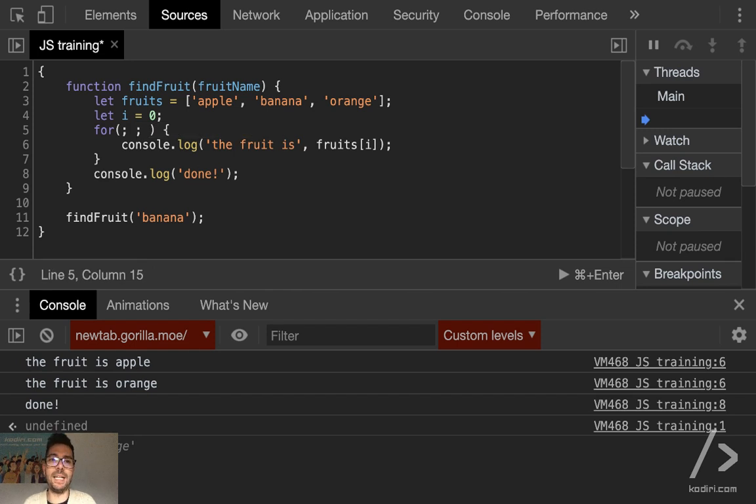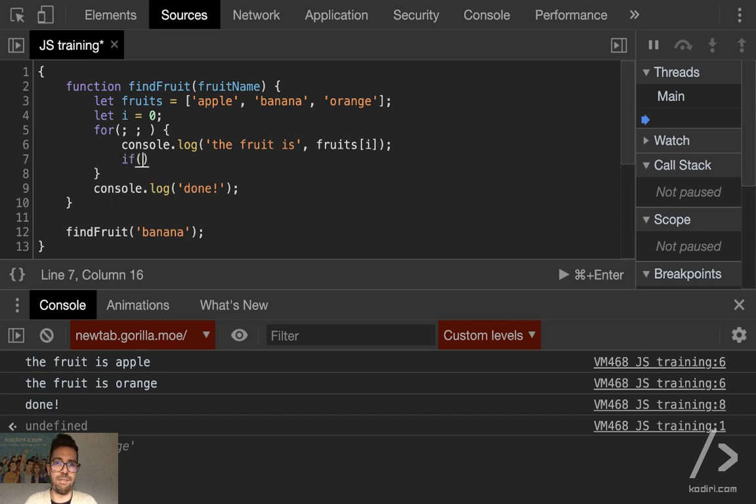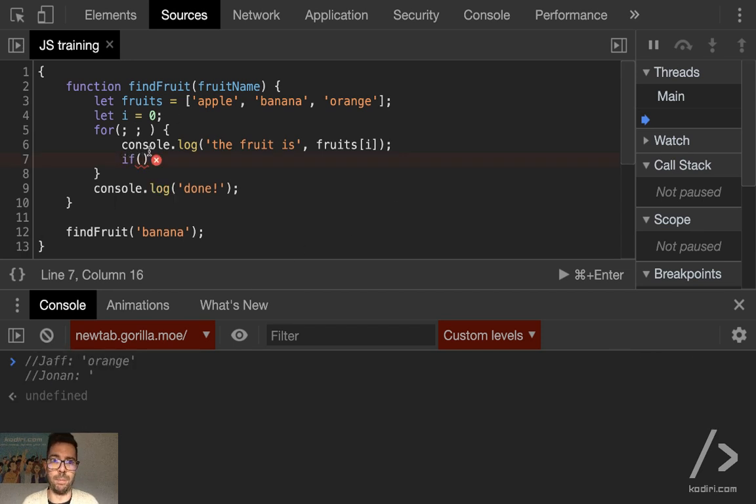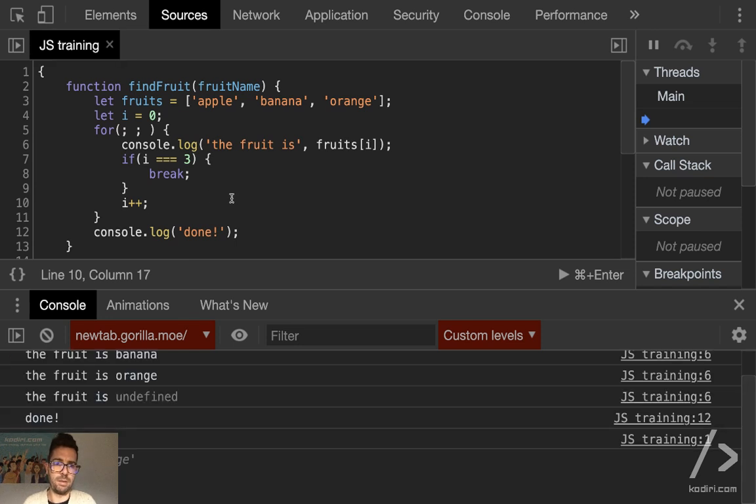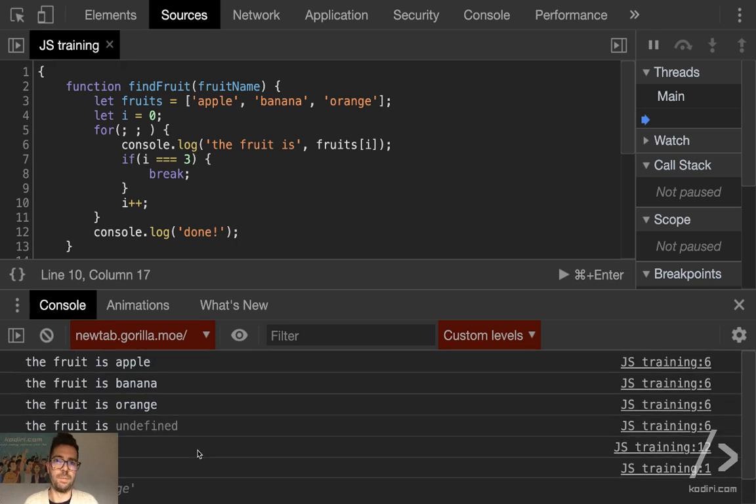Unless there is a break, correct? So we can do, again, I'm not very familiar with that, but I think if we do if i equals 3 break, but then we need to do i plus plus, correct? Something like that. Will this work? Yes, it does work.